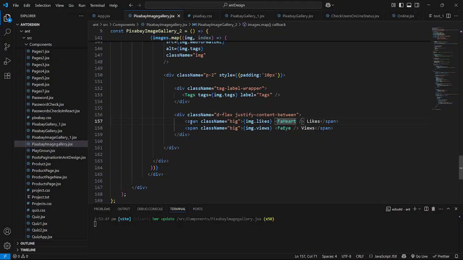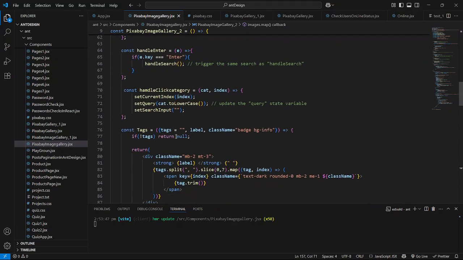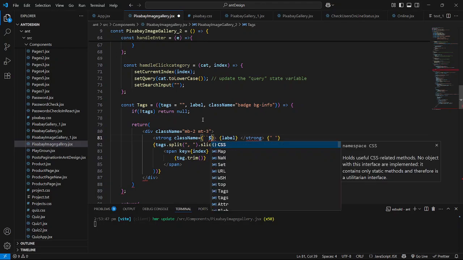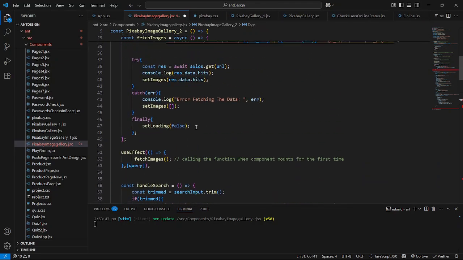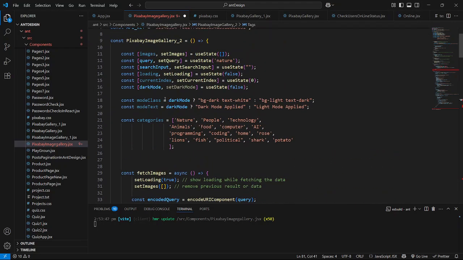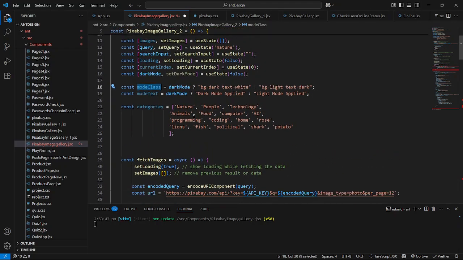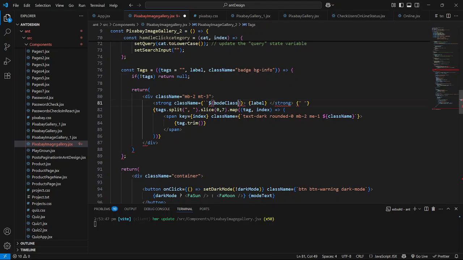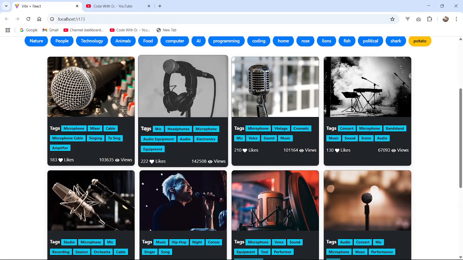What about this tag? Come to the custom component tags. I'll give you the class name as well. So dynamic classes, dollar sign, and let's copy this from here and paste it here inside the backtick. Save the file, have a look in the browser. So here the tag is now white.